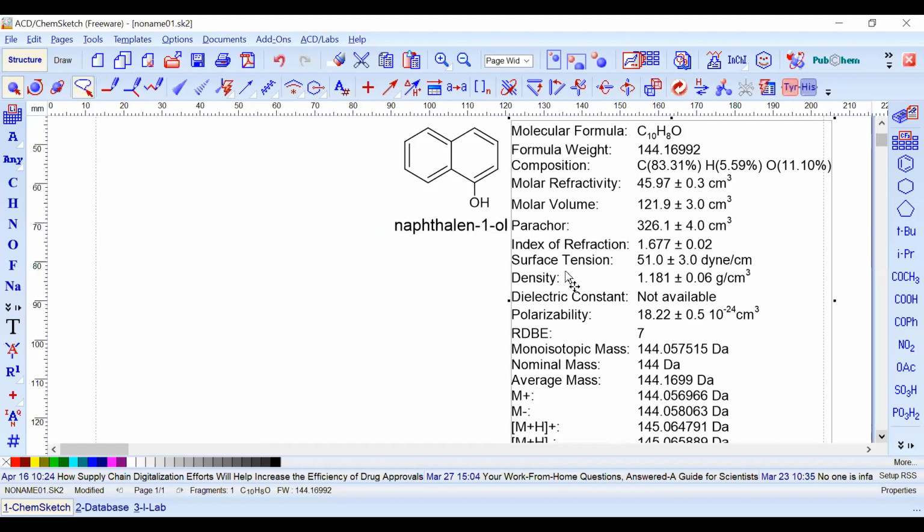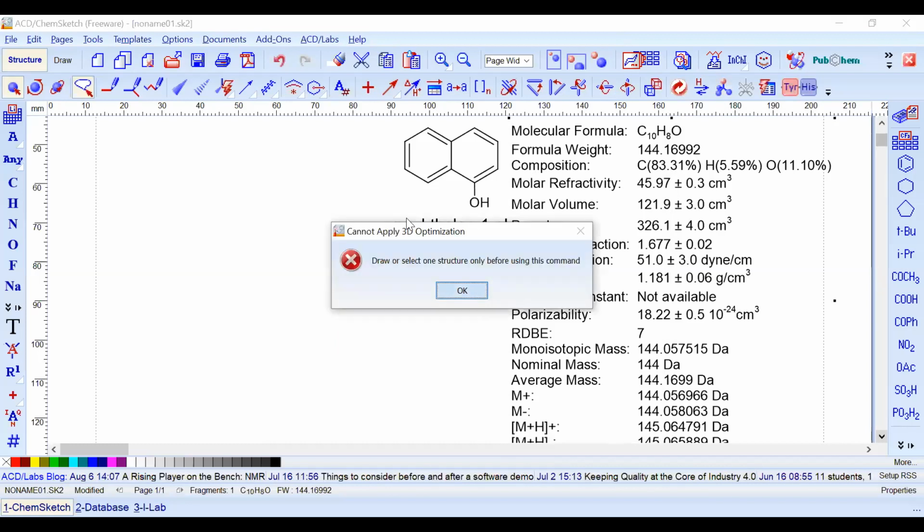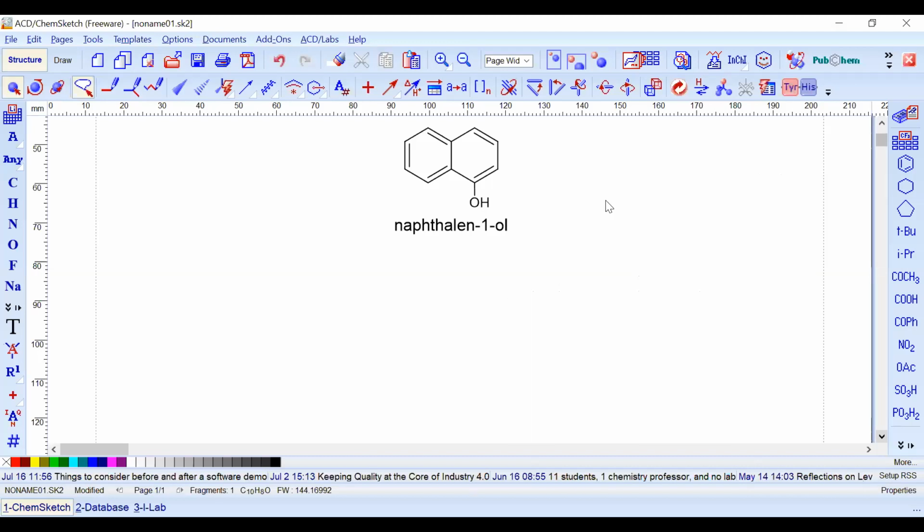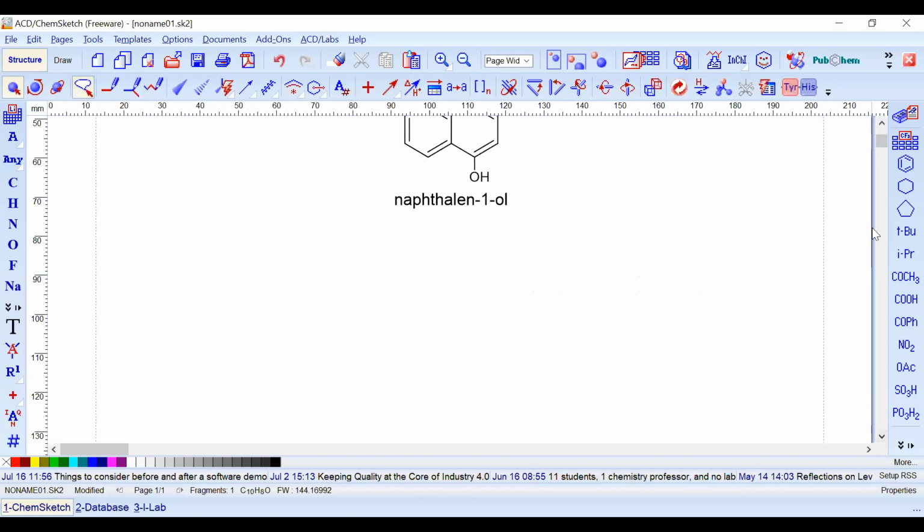Now you understood: you have drawn the structure, named the structure, and got the properties of the structure. You're able to get so many features about it. I will add some more features about this structure. Now I have this one structure, and I want to go with the 3-dimensional structure optimization. So I click on that, saying okay, select. I will try to remove this one. So I have on my screen this structure, which is naphthalene.